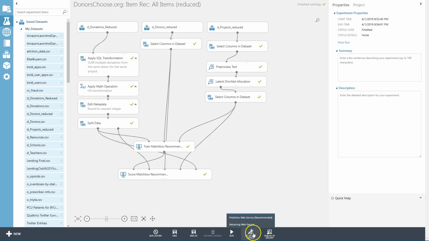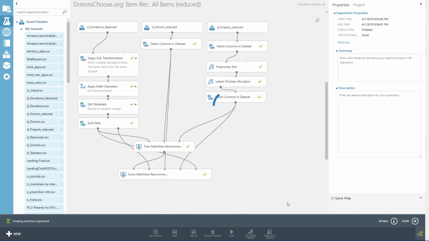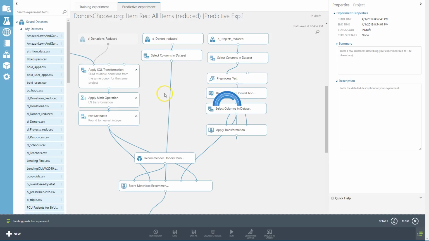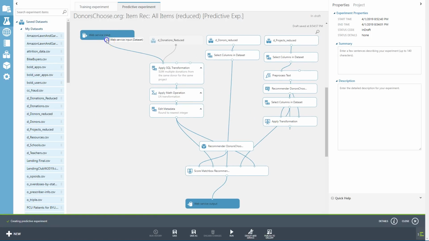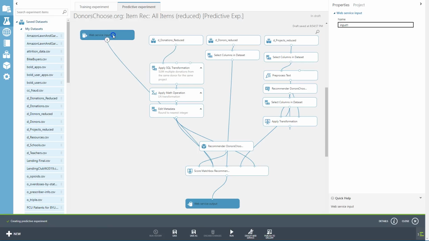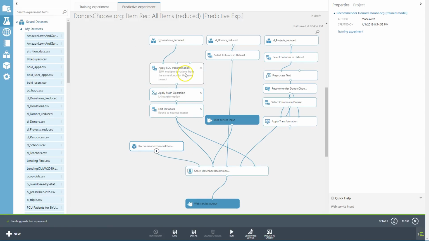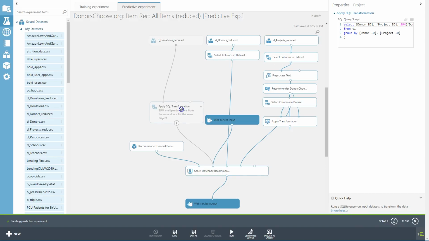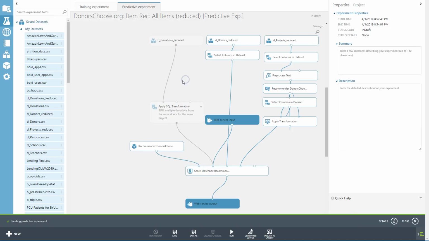Okay, let's go ahead and make that. We're going to have to redo a couple of things though now. So here in this predictive experiment, we want the web service to pull directly down here. Let's move that over there. Technically, since we're not requiring them to give a rating or a price that they would donate, we don't actually need to do any math operations. This is going to come down here. Actually, yeah, do I need to?